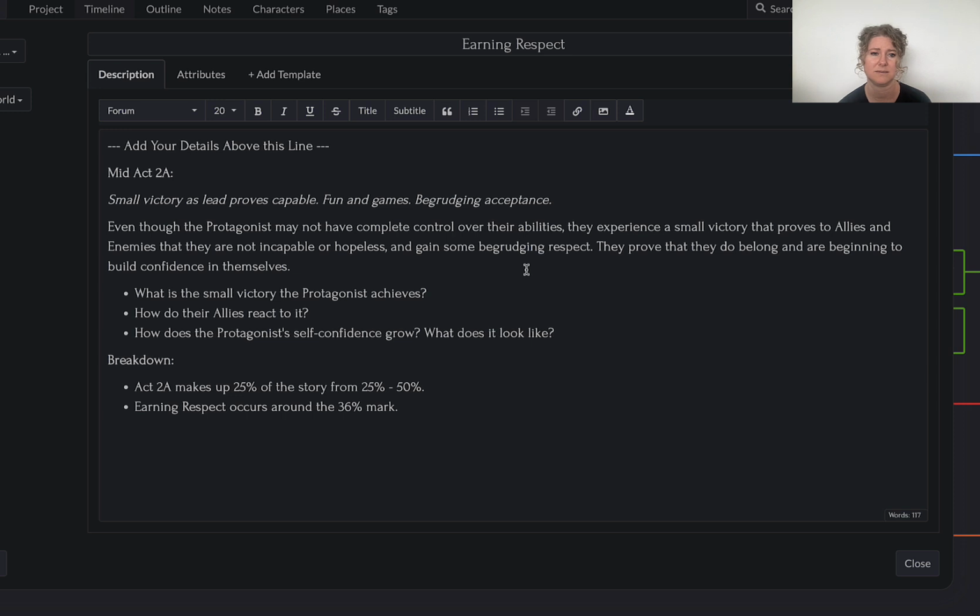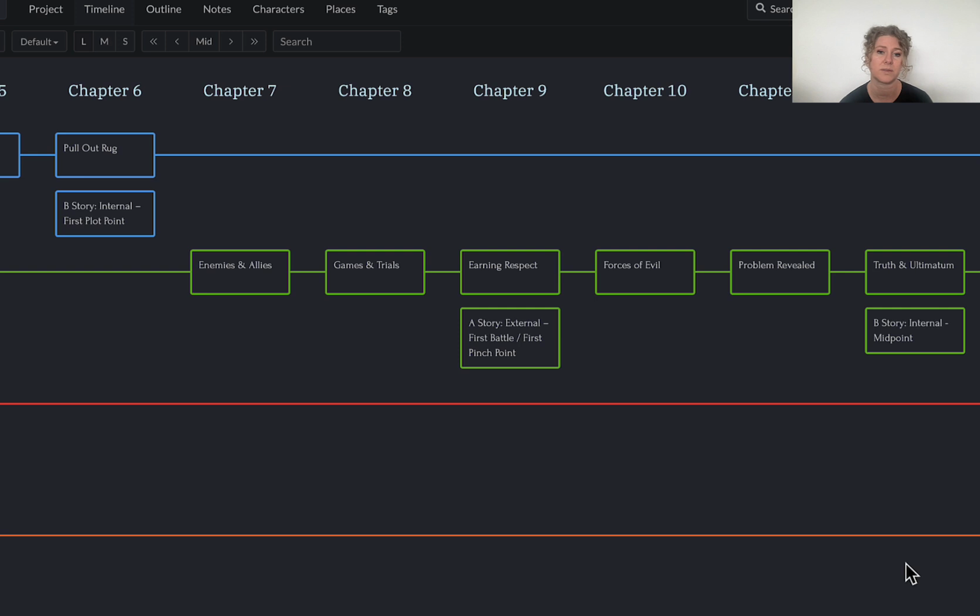Earning respect. There should be a small victory. We don't always want your protagonist to fail. We want to be really rooting for them and have a few payoffs here. So even though the protagonist may not have complete control over their abilities, they experience a small victory that proves to allies and enemies that they are not incapable or hopeless, and they do gain some begrudging respect. They prove that they do belong and are beginning to build confidence in themselves. So answer these questions as to what kind of victory do they achieve? How do the allies react? How does confidence grow? What does that look like? And that's happening at the 36% mark or thereabouts.